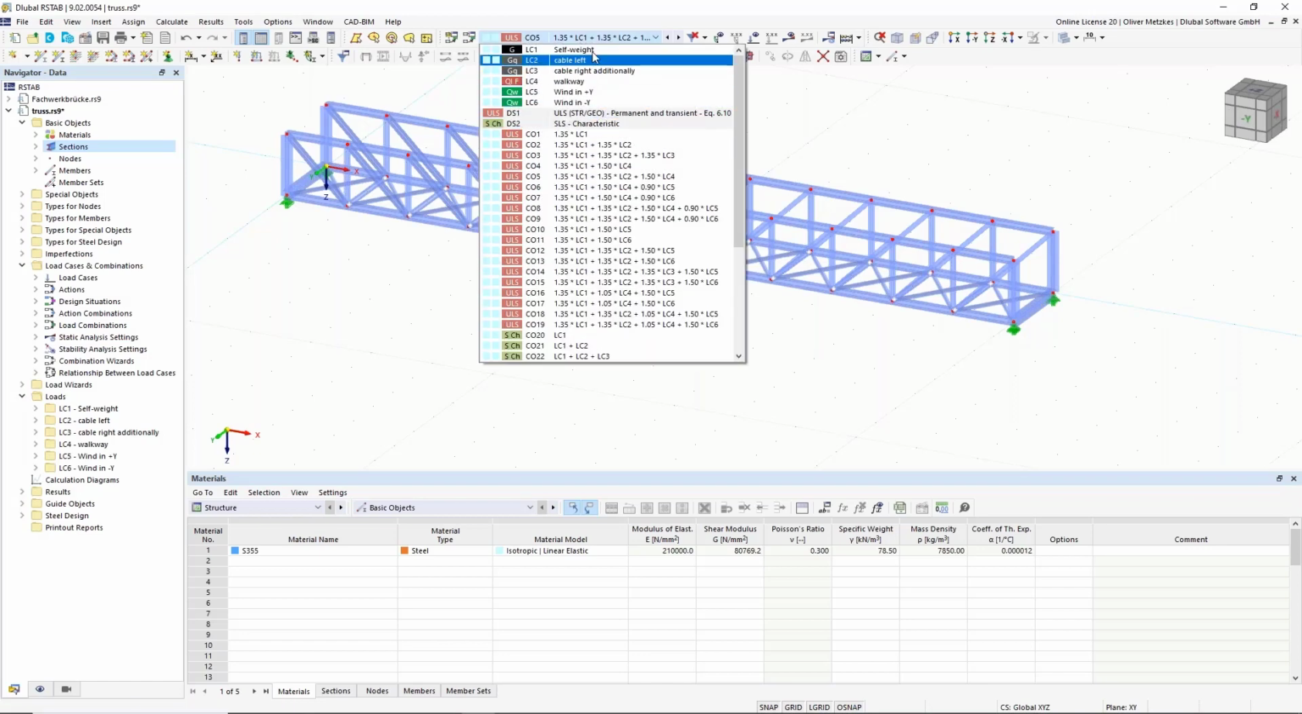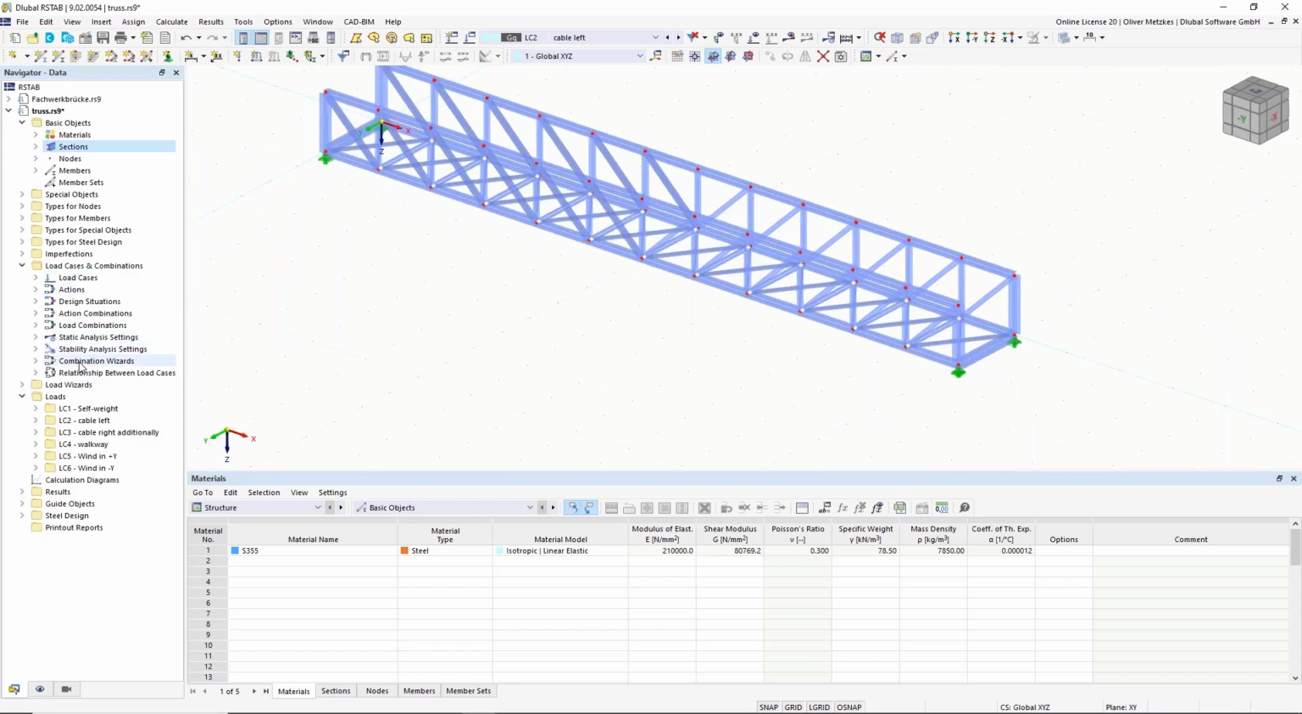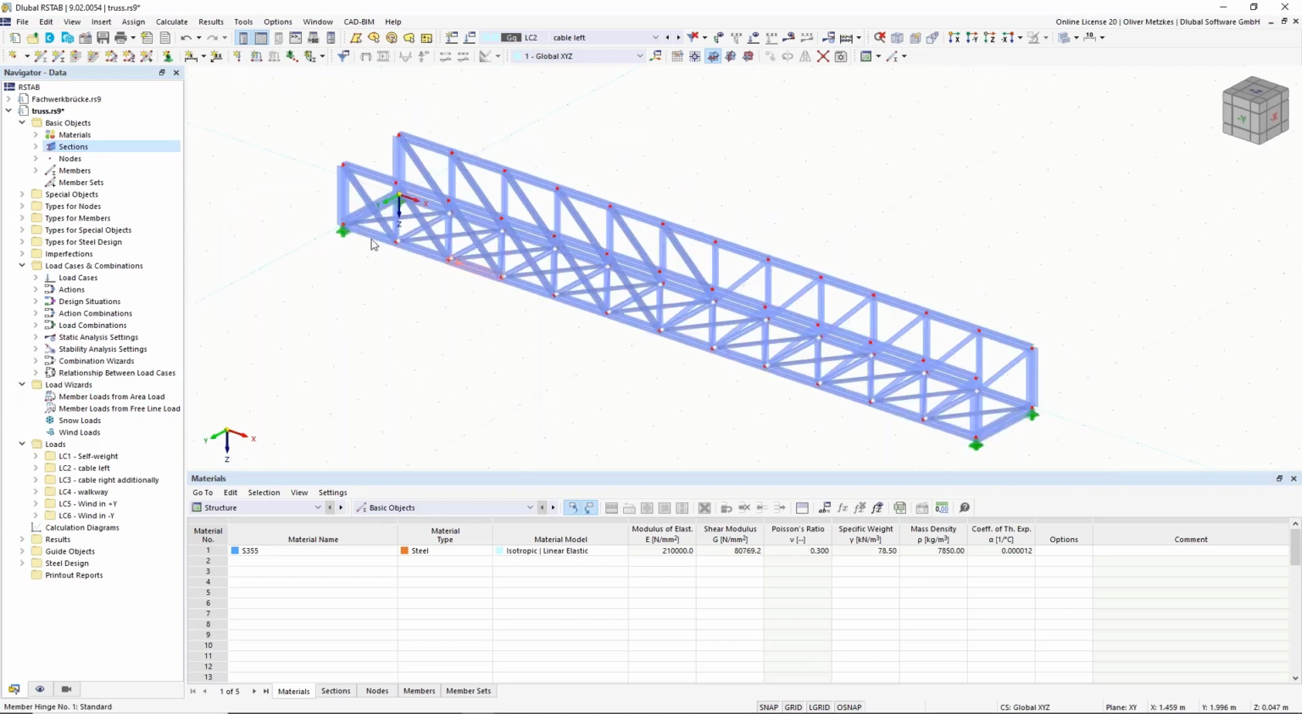So I will just go into my load case, and I will start with load case number 2. Now I want to define those cable loads. For that, I want to use the load wizard, member loads from area loads. And for that, I need some help nodes in my structure, because on the left side I only have this cable loading, and I use the member division function to create a new node on this member, defining the left side of my bridge.